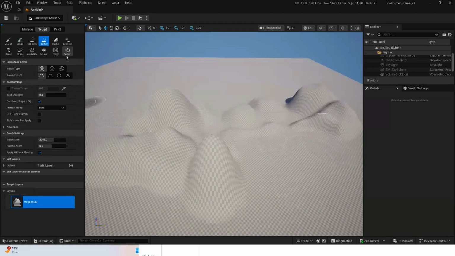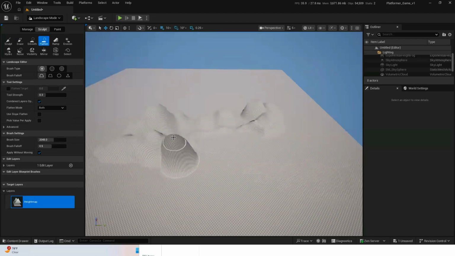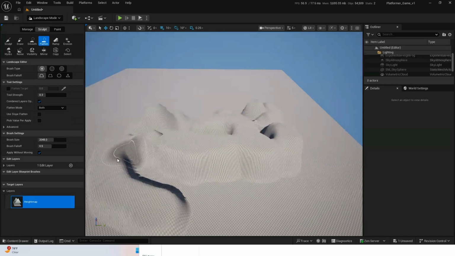You can flatten. Now how flatten works is that you press here, it starts at this point, and then as you drag the brush across, everything will be at that elevation. So let's try it. See? So let's start at this point and drag it. You see, everything has a flat surface and at the same elevation that we previously started from.